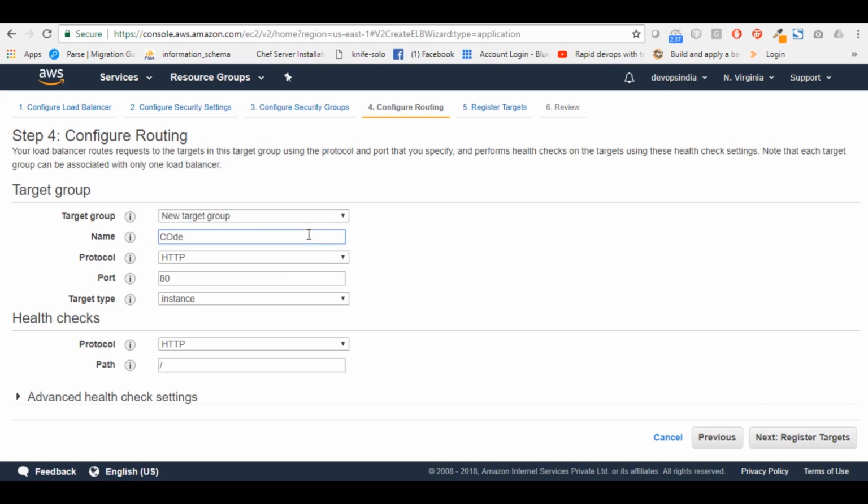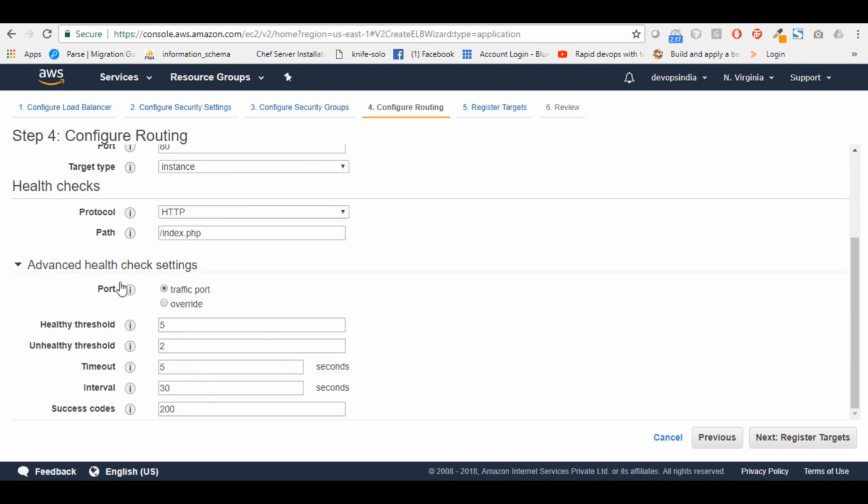Target group name is CodeDeploy TG, and the path is index.php, leaving all the things as they are. You can modify these things according to your requirement. The overall tutorial is on CodeDeploy, so we are not focusing on each element of ELB.